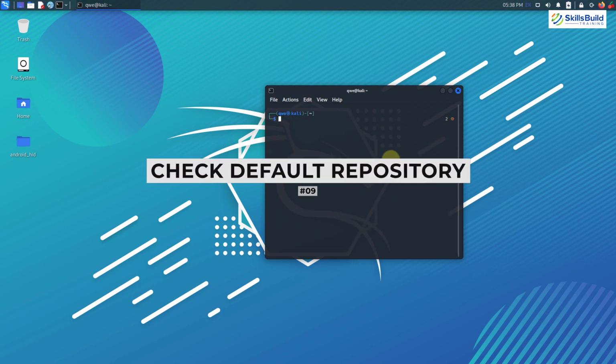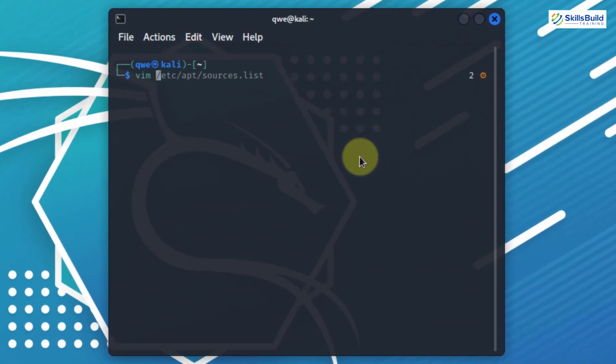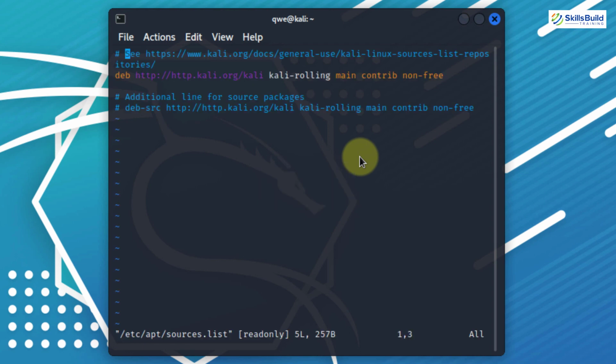Number 9, check for the default repository. Let's see what the default repository is in our system at the moment. The command is vim /etc/apt/sources.list. And now I will just hit enter. So this is the default repository that is here in my system.